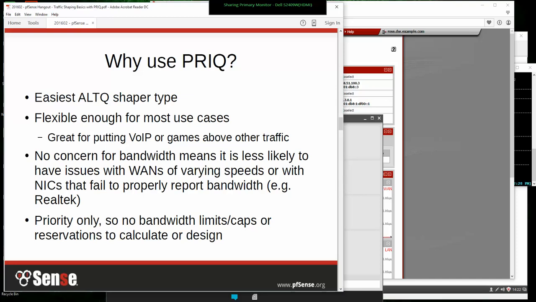All right, so why are we using PRIQ? I've mentioned it a few times as we're going along here. It's the easiest ALTQ shaper type to work with. It's still very flexible. You can use it for just about any use case. It's great for putting VoIP and games above other traffic, which is what most people want to do. They don't really care about bandwidth allocation so much as making sure that their important traffic gets delivered first.